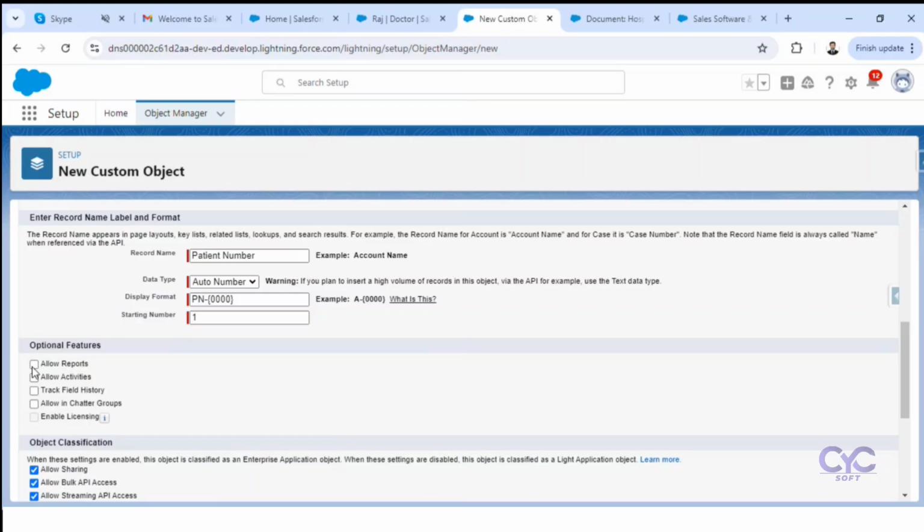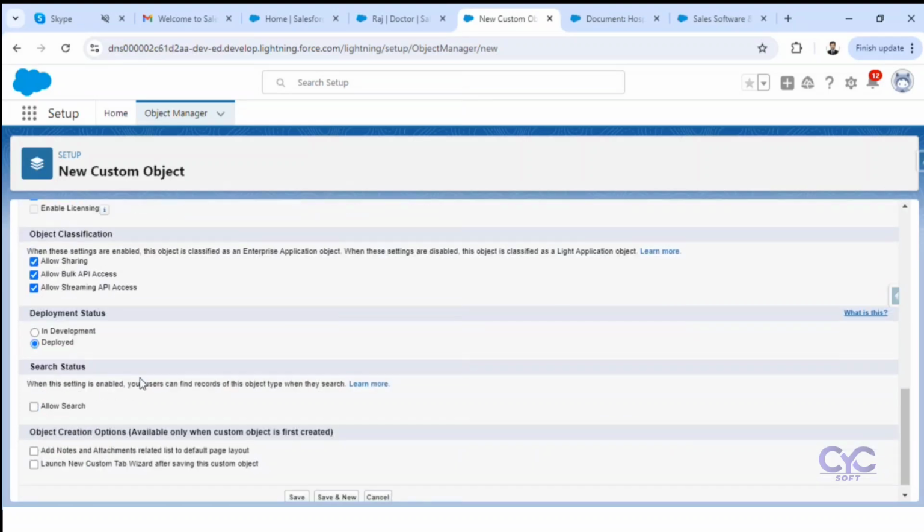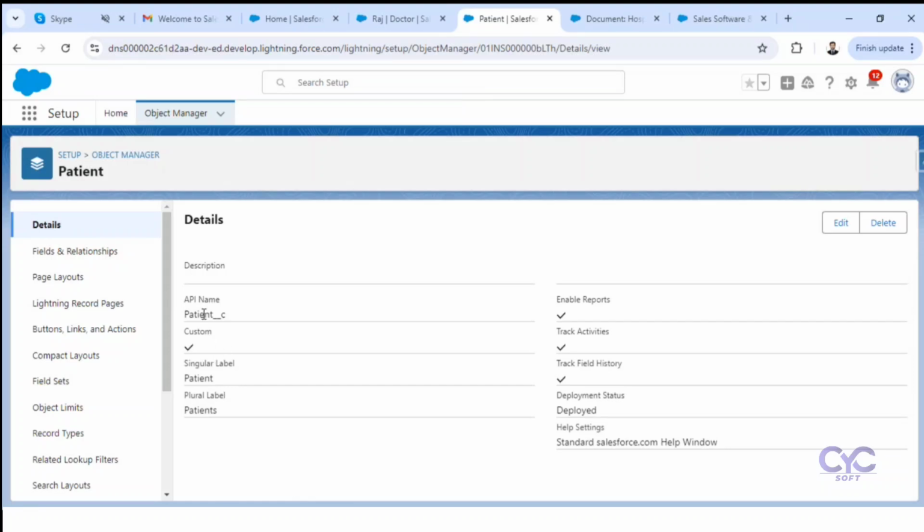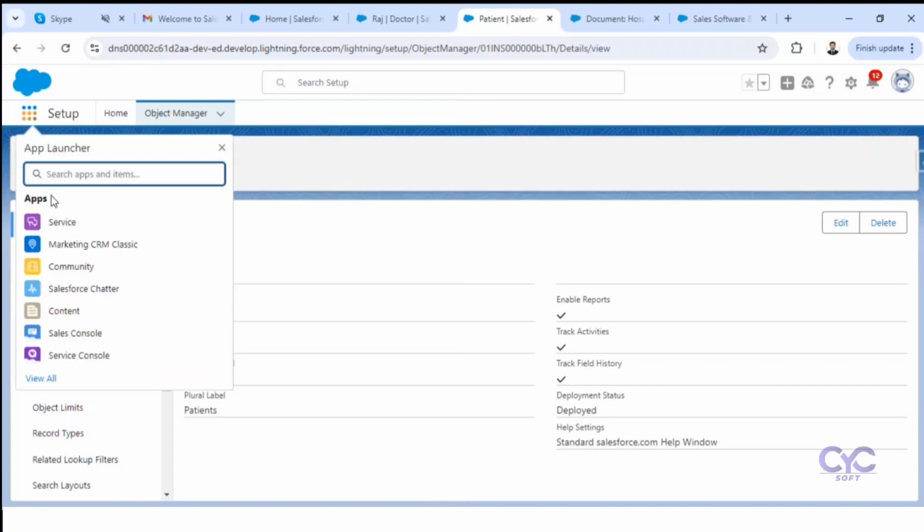Right? So I'm going to add some of the optional features. Now I'm not checking this checkbox. I'm leaving this checkbox. What happened? Just see what is happening here. Let's click on the Save button. See, the patient object is created. Not the record, the patient object is created. So underscore c. Now go for the application.